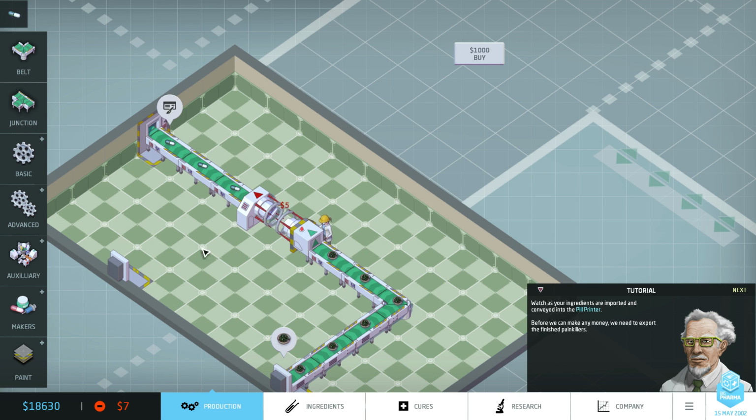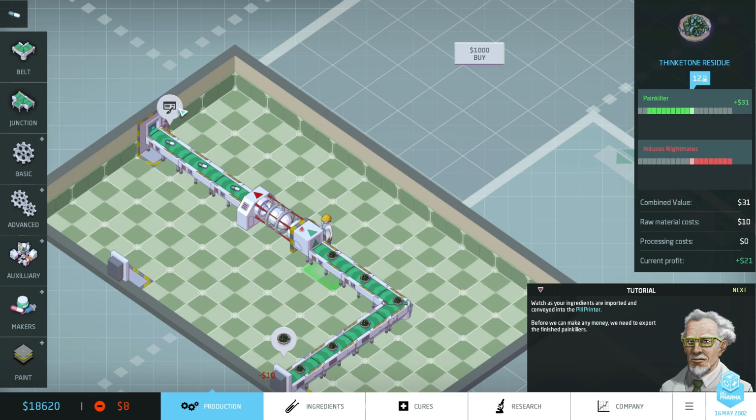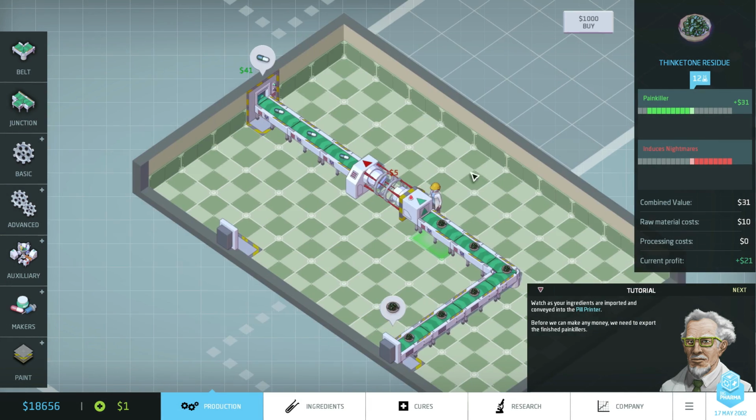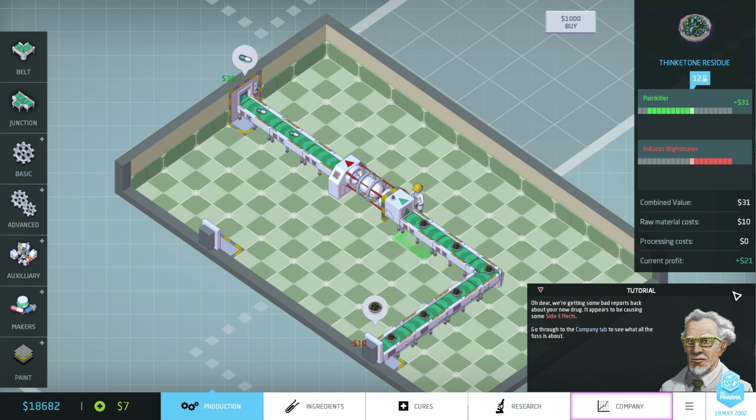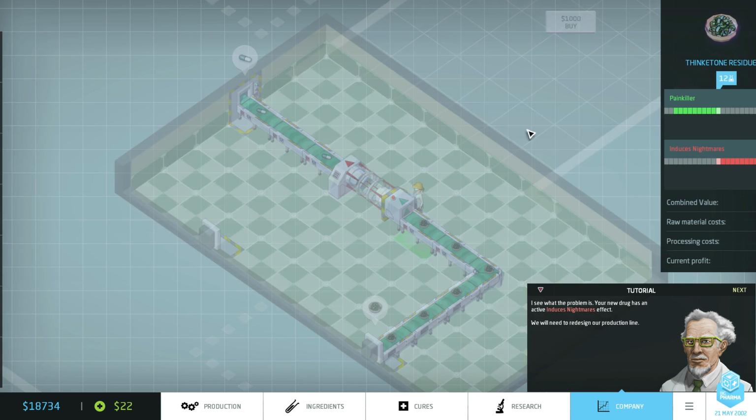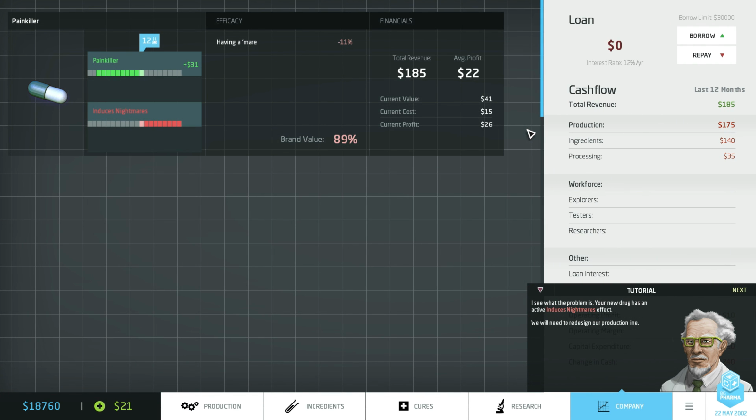So it's telling us to make this first drug, which is a pill printer, and then you name it. I'm a little bit behind on our tutorial. And once you make your first drug, it says, oh dear, we're getting some bad reports back about your new drug. It appears to be causing some side effects. So it takes us to the company tab. And basically, we've got this induces nightmare side effect, which we need to get rid of.